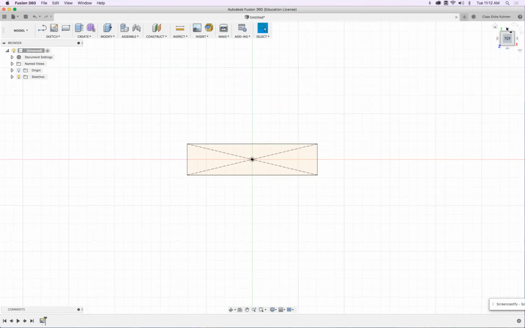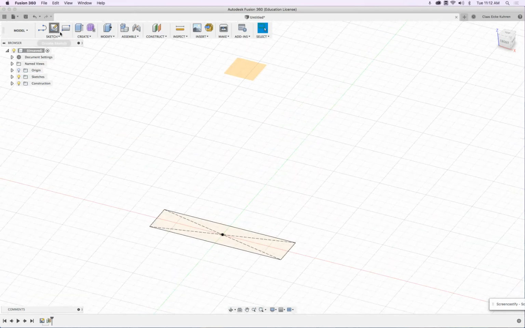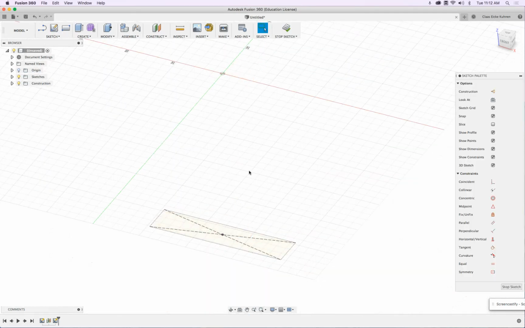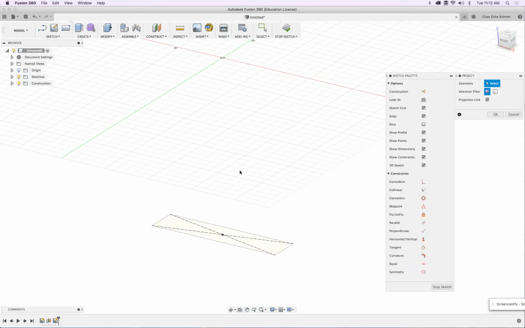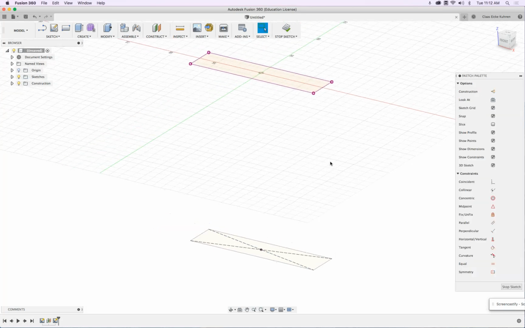We need to create now the top sketch. We can simply make a new construction plane, 94 millimeters, very good. Then we create a new sketch on this construction plane and simply project the whole sketch upwards. There's no point to draw this again because we have this drawn already. Very good. Now we need to create the mid sections.